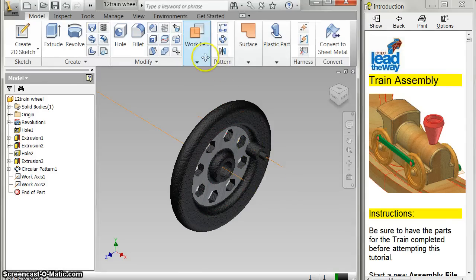So I've got my two, and then I click on plane, and once I click on plane, I click on one axis, then I click on the other axis, and that creates this work plane, and then I'm going to save that. Okay, you'll need that in order to get the train to run, and that'll work out fine.